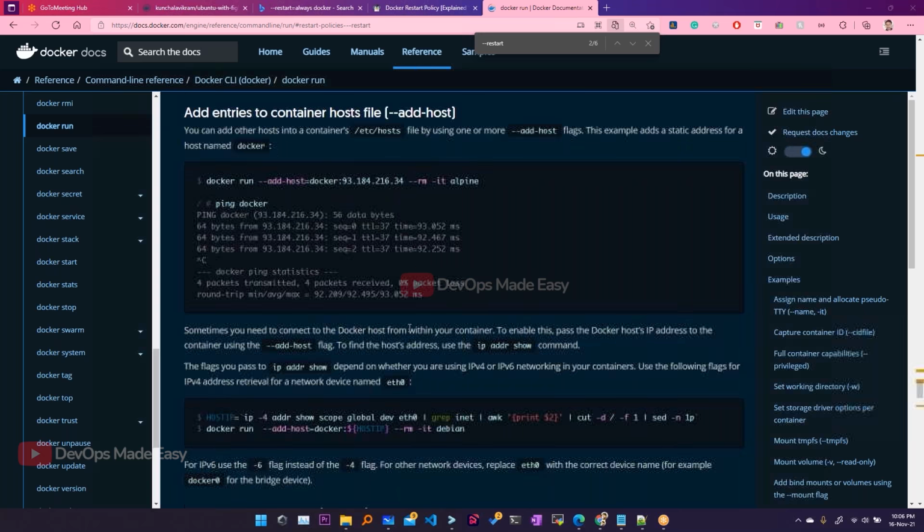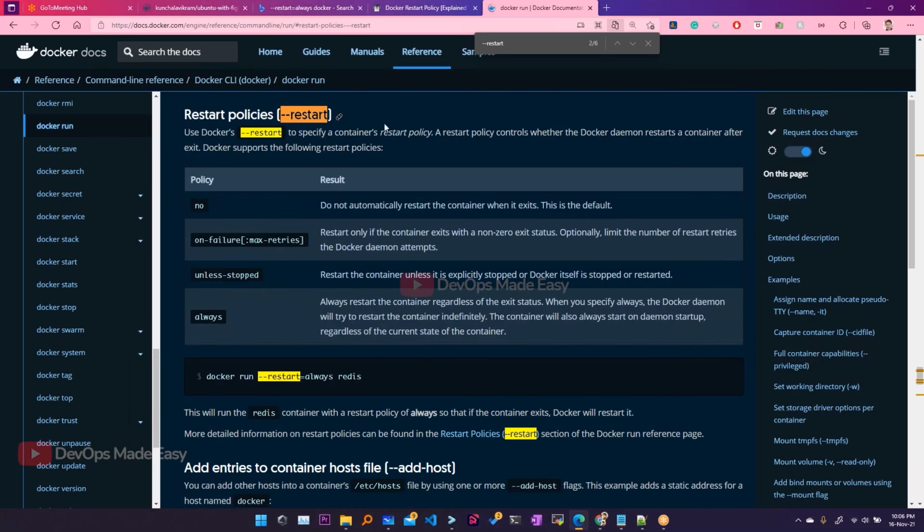What it says is there are four different options. The first one is no. That means never restart the failed containers. If it is exited, let it be. In another case, always. That means always restart the container regardless of the exit status. If the container failed due to a reason, restart it. If the container successfully exited, restart it.